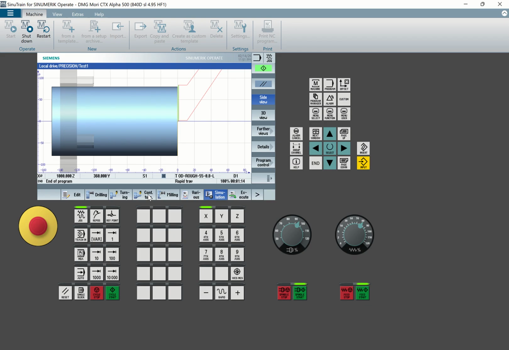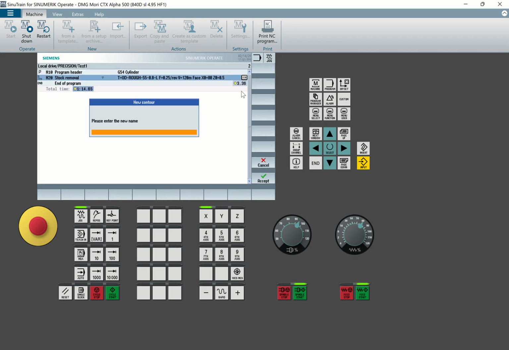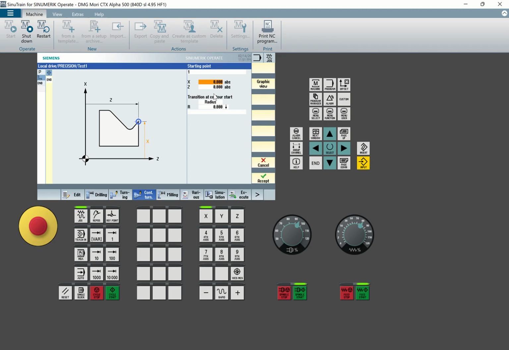So come to contour, then click on new contour. You pick, say, the first contour 1. Then here we want to start our starting point, having a diameter of 36 with a radius of 3. So I put here diameter 36. Then I change radius 3. Ensure this arrow is pointing up. Then click input to accept.